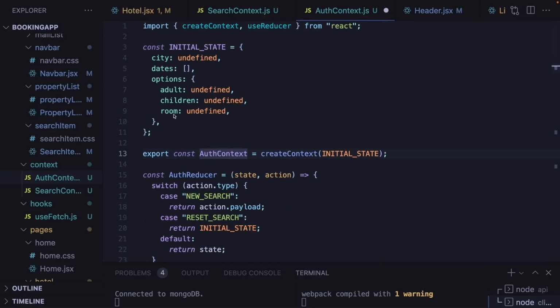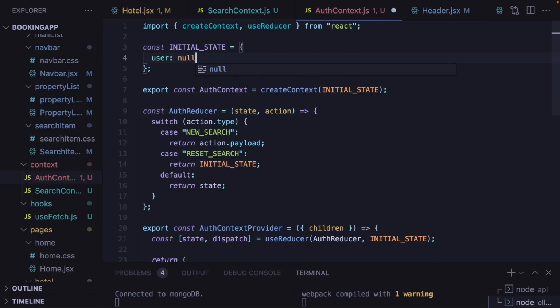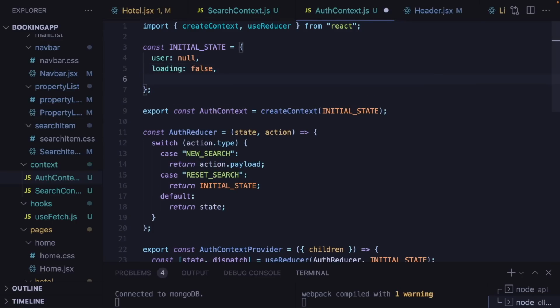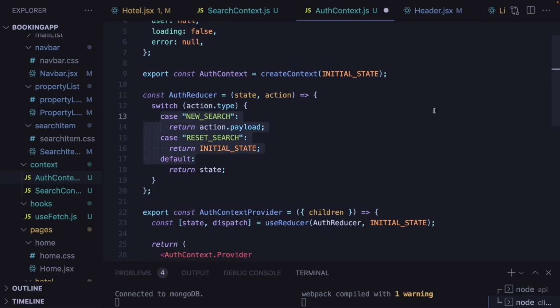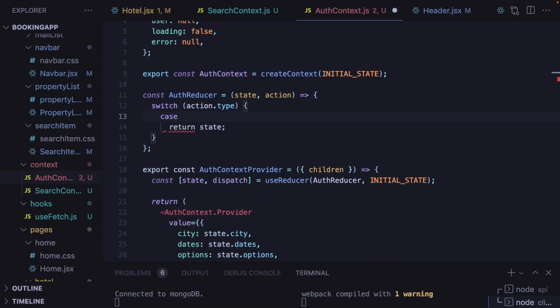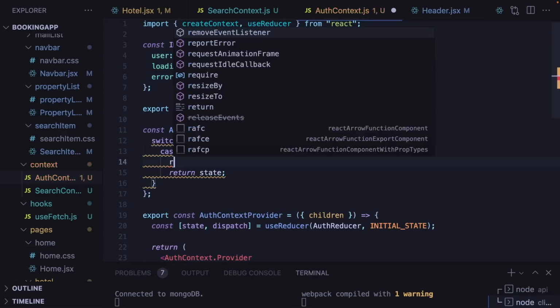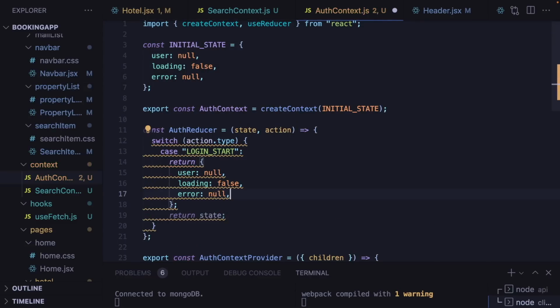And what we are gonna need here, let's delete them. We are gonna have user information. At the beginning it's gonna be null, and loading, when we try to click on login button, it's gonna be true, but at the beginning it's gonna be false, of course. And error, it's gonna be null. If there's an error, we can update this. So let's change them. I'm gonna delete them, and for the first case, I'm gonna say login start. Basically, when we click on login button, we are gonna run this action type, and what we are gonna return, let's copy here. I'm gonna return this object.